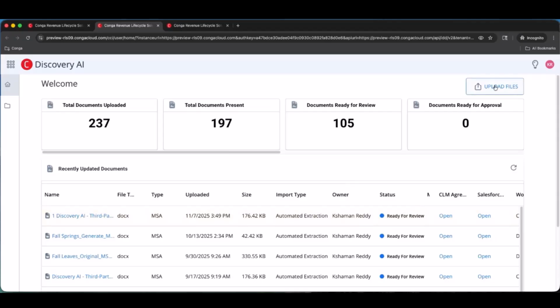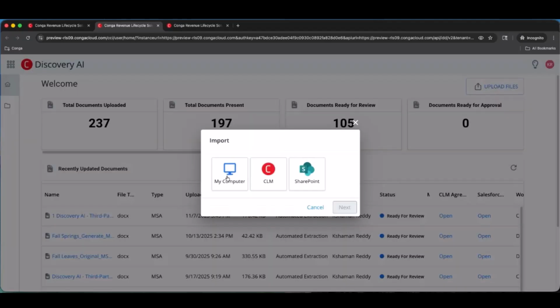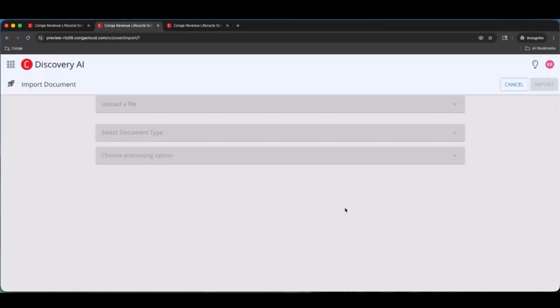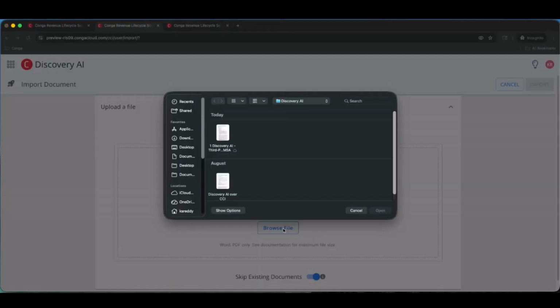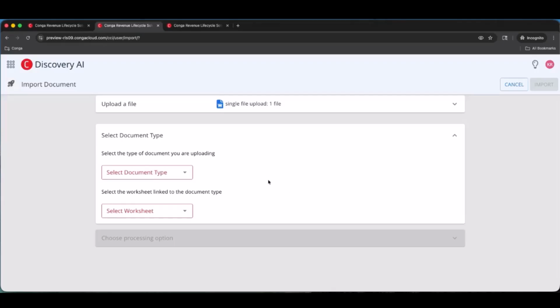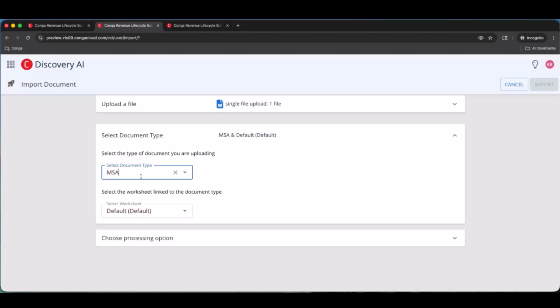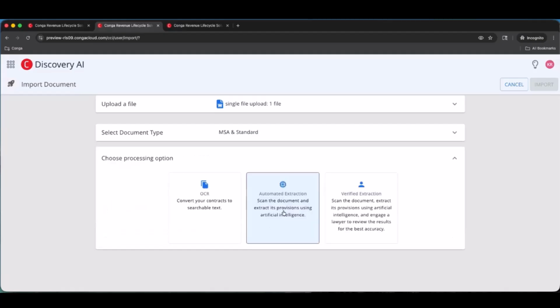I'm going to click on Upload Files to begin an intelligent document import, and I'll choose My Computer. I'll go for a single file upload, and I will browse for a paper that I can upload here, which is a Word document. Now I'm going to choose the record type that this would be associated with, and the worksheet that's going to drive the learning module and how this data will be mapped to the CRM or CLM or ERP system.